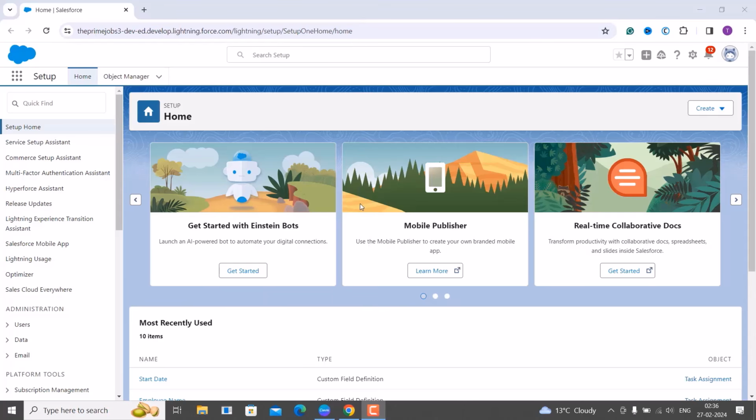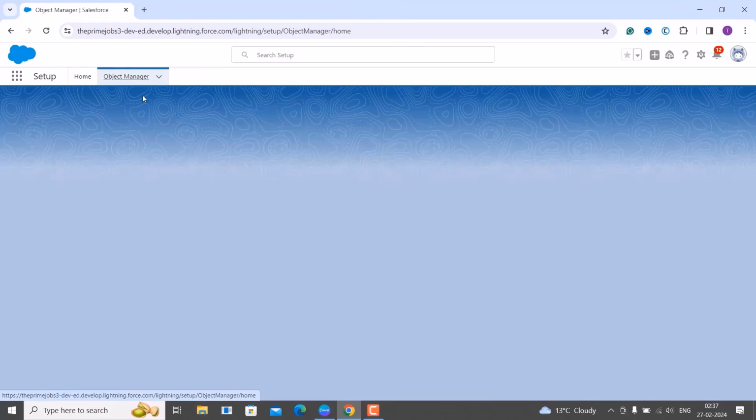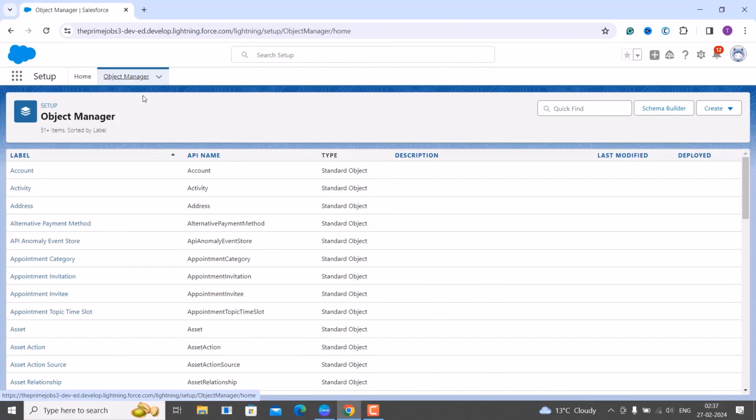Now we are on the main setup page of the Lightning interface, and here you need to click on the object manager first to move to the object list. The object manager is located on the top of the navigation bar. You need to click on that and it will show you the list of the objects that are in Salesforce.